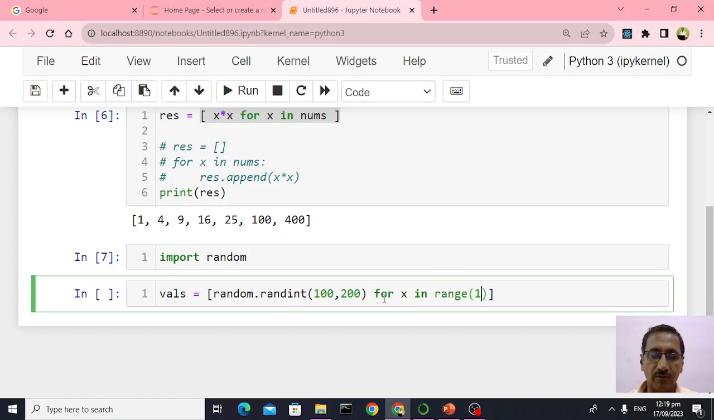Okay, so let us call 1 comma 21. 1 comma 20 means 1 to 20. So this for loop will iterate from 1 to 20. Every time it iterates, it generates a new random number between 100 and 200, and that random number is getting added into vals. So vals will be a list of 20 random numbers between the range of 100 to 200.